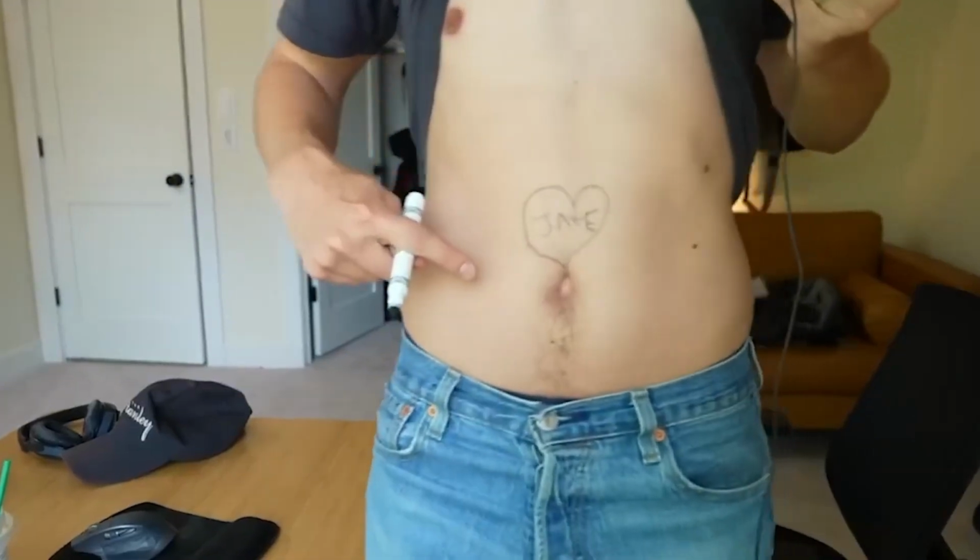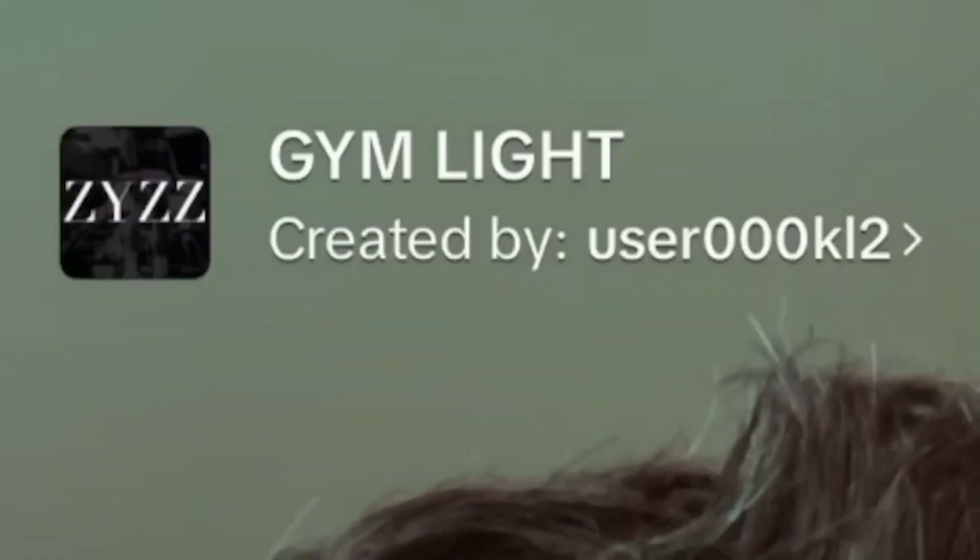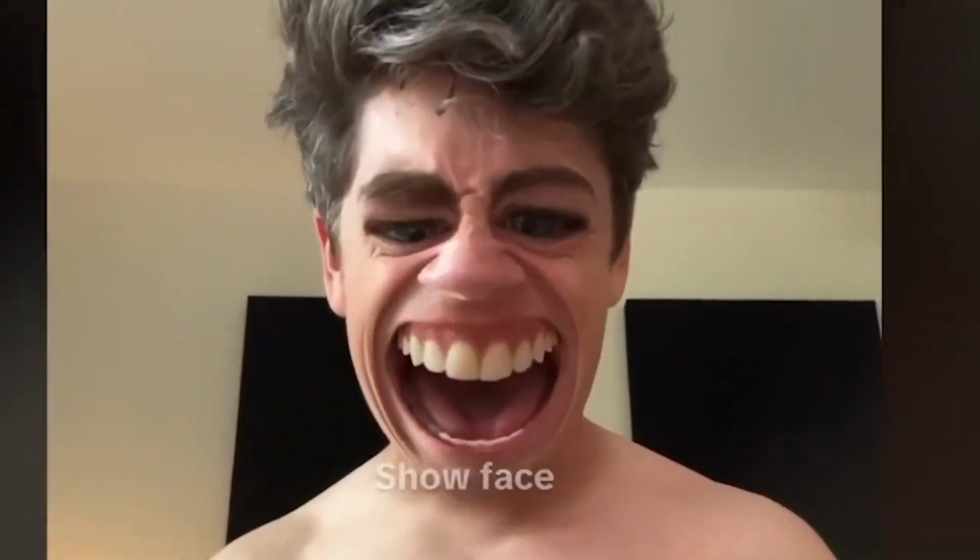Can you even see it in the camera? Can you see the Jake? There's an effect on it. Should I use that effect? Gym light? That's kind of menacing. What other effect could I use? No, okay. Let's just do no filter. No filter or nothing.